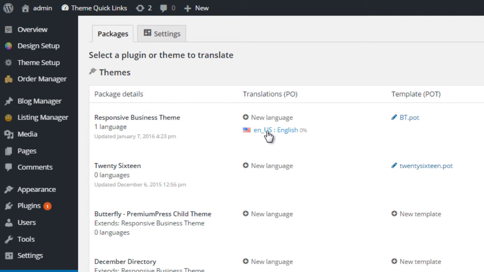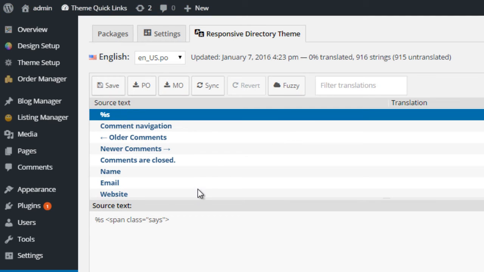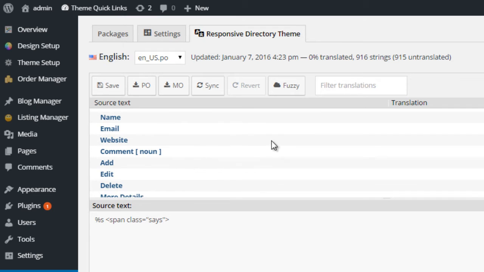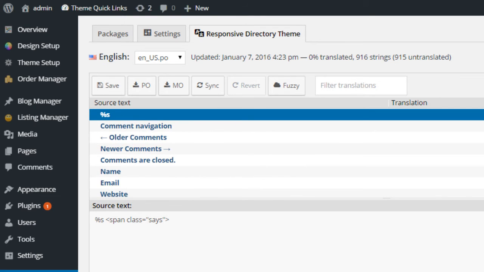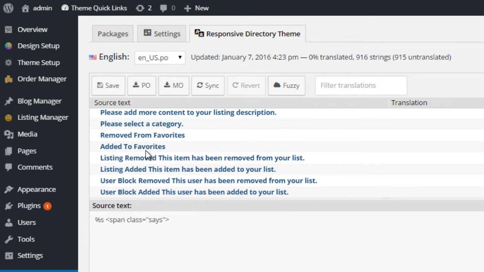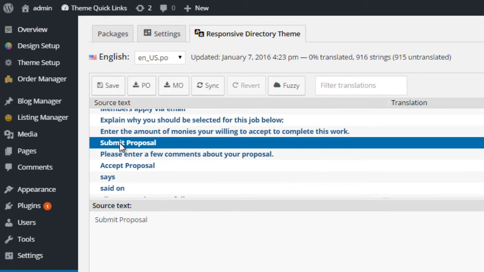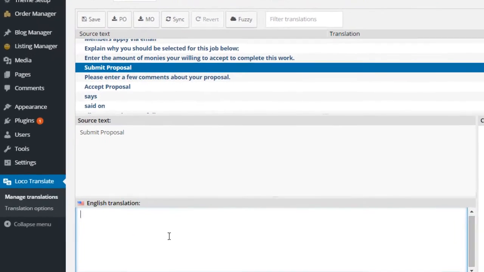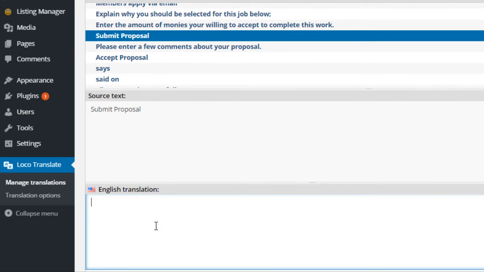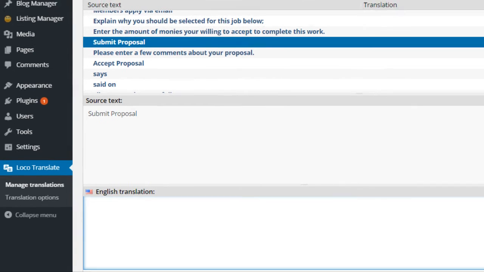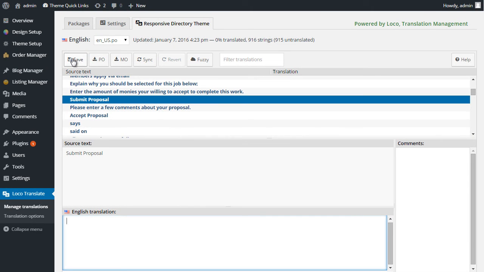So in this case, I'll go ahead and click on the US one, which is the one we've just created. Now here you can see, obviously in the source text, we have all of the text we have displayed on our website. And by clicking on any one of these and entering an English translation, we can go ahead and start changing the language for our entire website. The benefit of using this plugin is that we can then save the changes and export our language file so that we can use again later on.